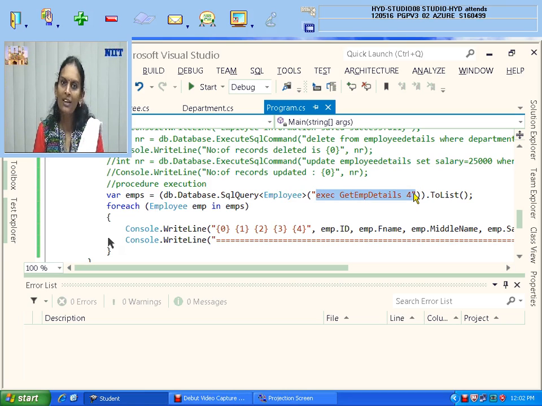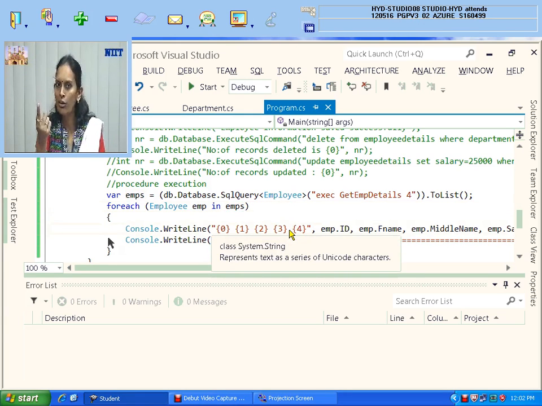So let me create those many objects, how many records are coming, those many objects, and put all these objects into this EMPS. So take one object from there into EMP and display. But as here only one record, only one object, the loop is repeating only once and it is displaying the record. Is that clear to all of you now?